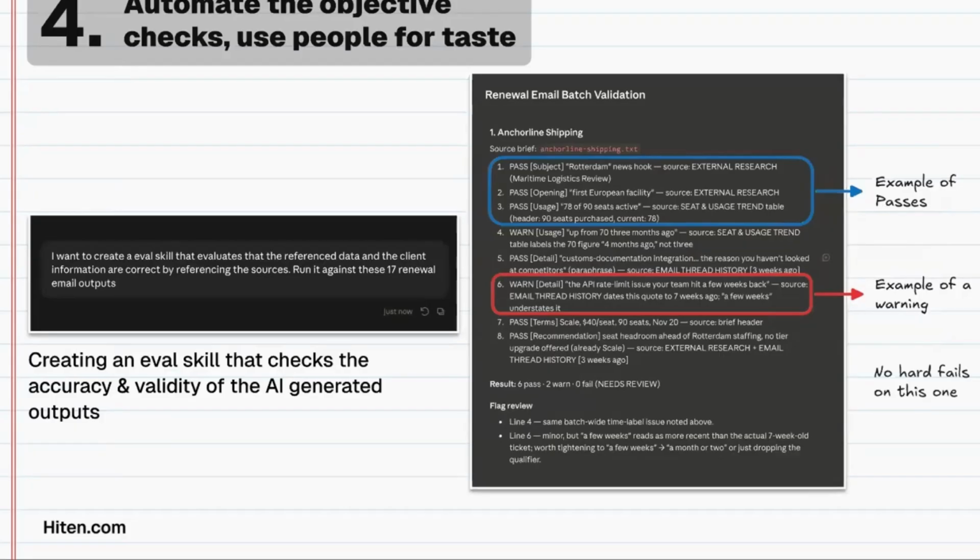Okay, then because we need to do the objective checks and use people for taste, you want to create an eval skill that actually checks the accuracy and validity of the AI generated outputs. So you're basically telling it to make you that skill. This is the exact prompt. And you then get an output like this, where it gives you the pass and fail and any warnings and things like that. So this is a very clear example of what passed, what failed, what went wrong, all that kind of stuff, in a neat little package.